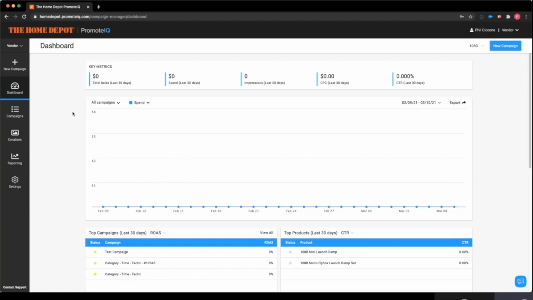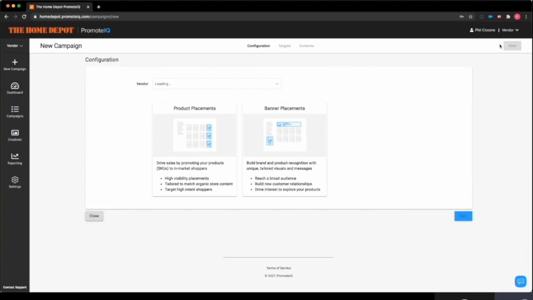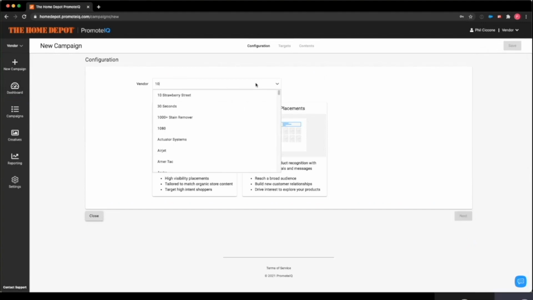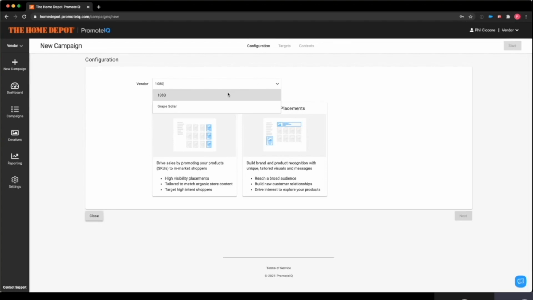Similar to PLA campaigns, you'll be coming to either the top left or top right hand new campaign buttons. If you have access to more than one vendor account, simply select which vendor you're going to be running out of, and then you'll click banner placement.